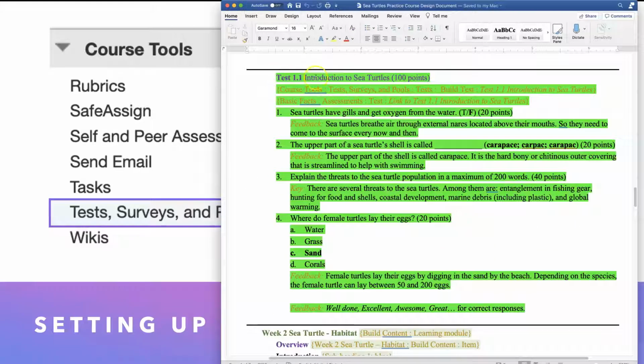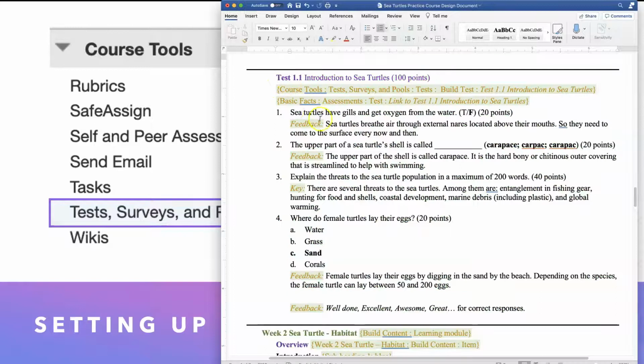Here is test 1.1. We have a test with 4 questions. You'll notice that along with the question, we have the key which identifies the correct response. We've also got the point value for each of the questions. In addition, there is feedback, which will be displayed to the students once they have completed the test.